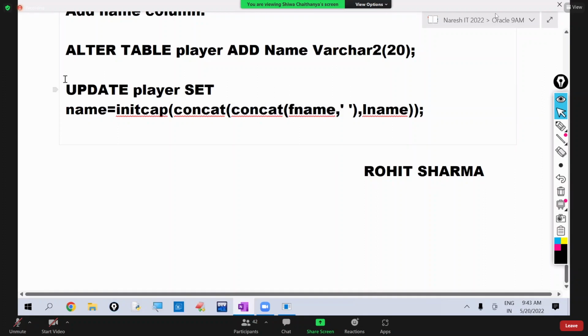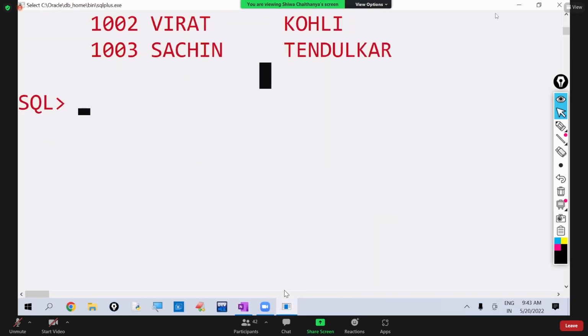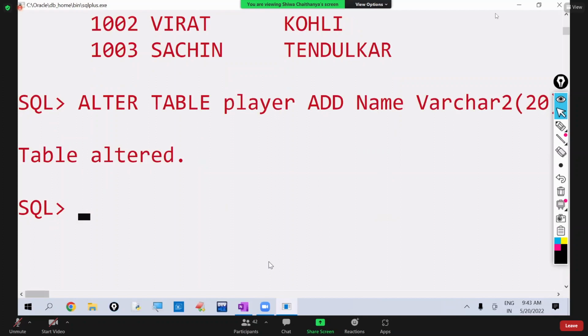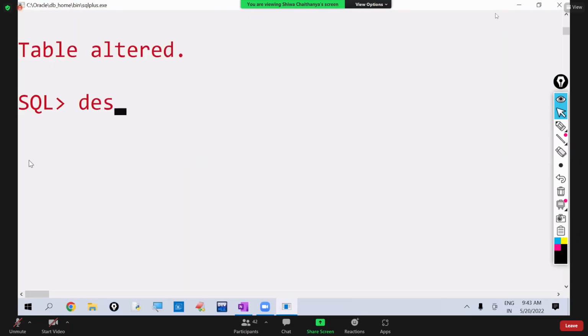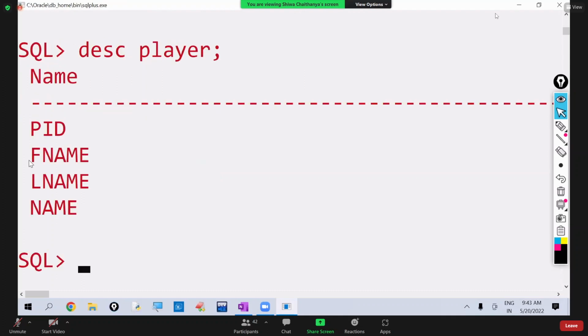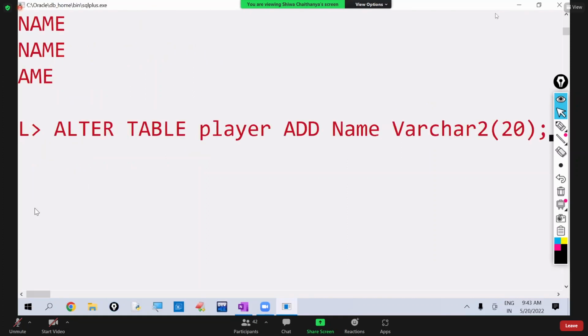Okay. So we need to add one more column here. So see, we are adding one column by using the alter command. Observe here. Table altered. Added or not, if you want to check, you can use the describe command here. One column is added. Observe, name column is added. Or you can also check like this. Open the table. That's it.